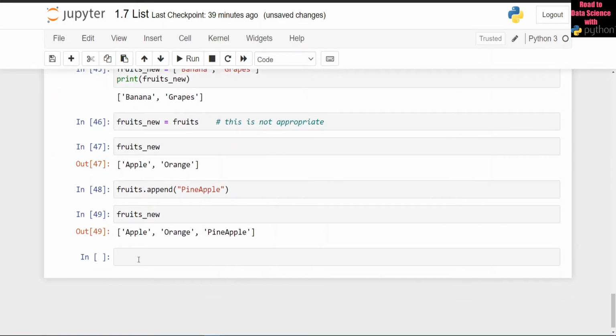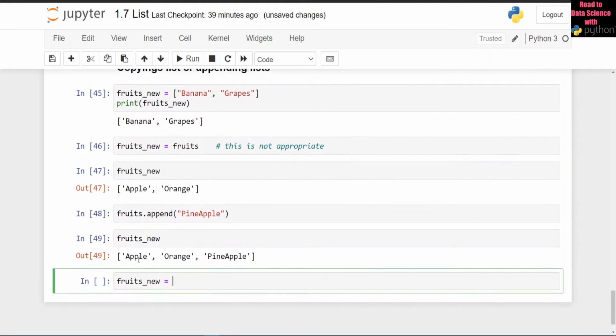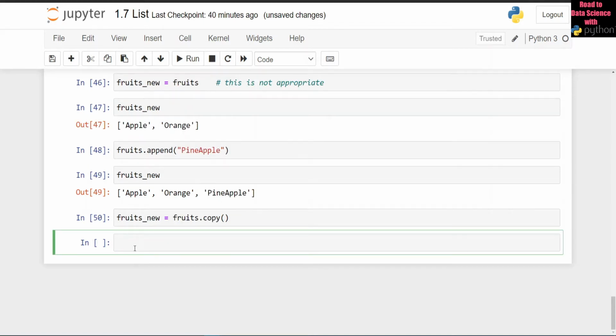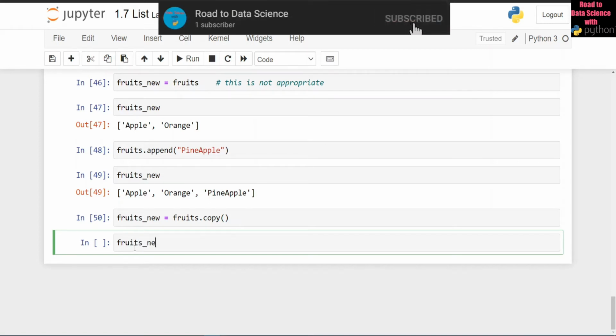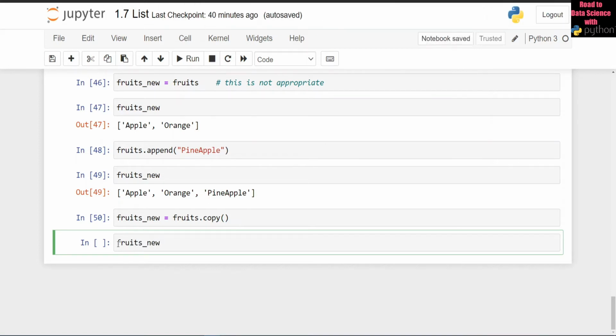You can just write fruits new. So let's write here fruits new. Fruits new is equal to a single equals and just the copy of the previous one, so fruits dot copy. This is very easy. Now if you print out fruits new, and put a print here so that we don't get confused about what we are doing, you can see apple, orange and pineapple is getting printed.